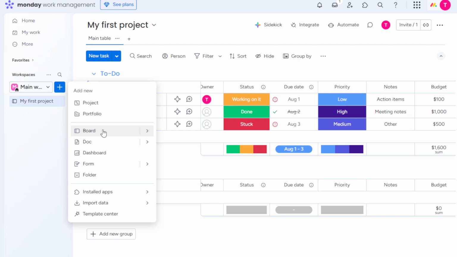Next, after clicking the plus Add button, you'll see several options appear. From this list, you'll want to select New Board. By selecting this option, you're essentially opting to create a fresh slate that you can customize to suit your specific project needs. This step is crucial as it determines the feature you'll be using to streamline your activities and visualize your progress.